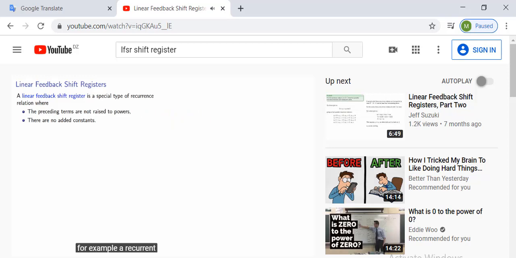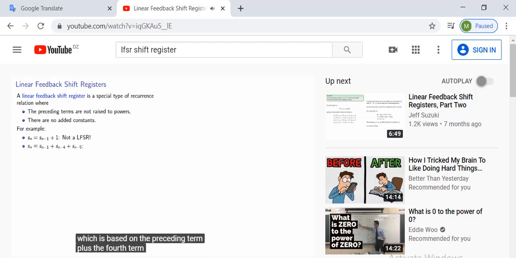For example, a recurrent sequence where every term is dependent on the term before plus one is not a LFSR because of the added constant. Meanwhile, a recurrence relationship which is based on the preceding term plus the fourth term before plus the fifth term before is a LFSR because the preceding terms are not raised to powers, and there are no added constants.